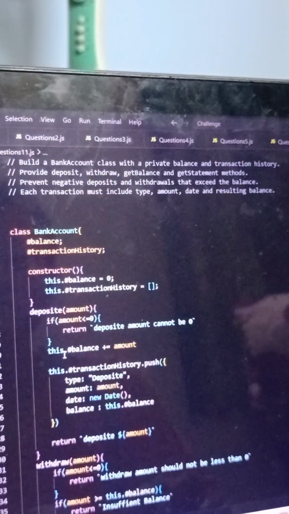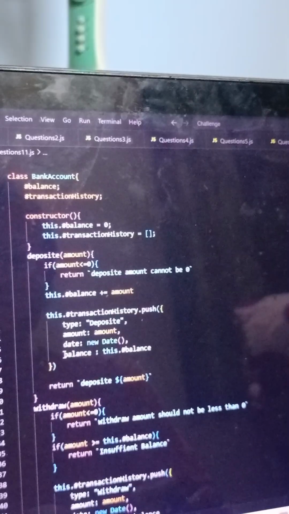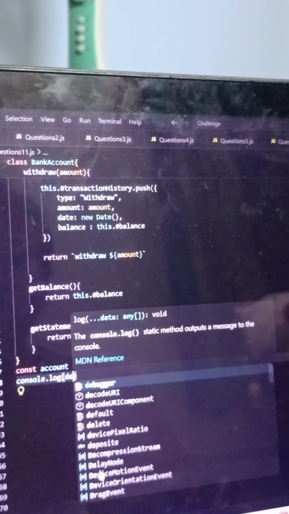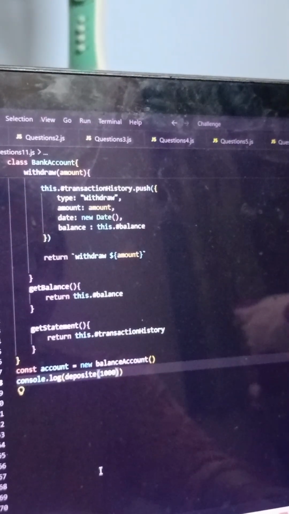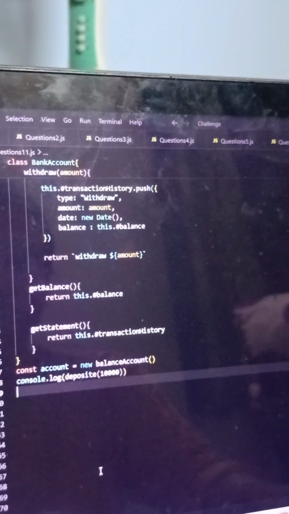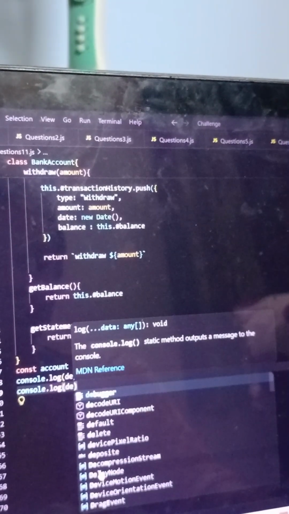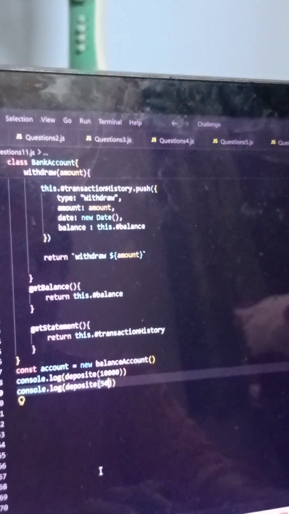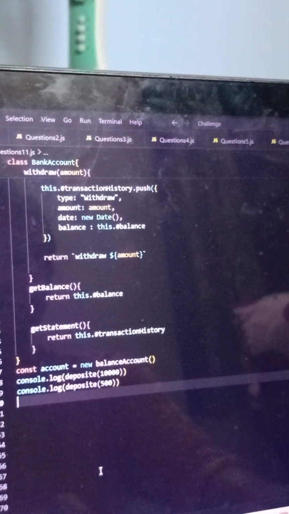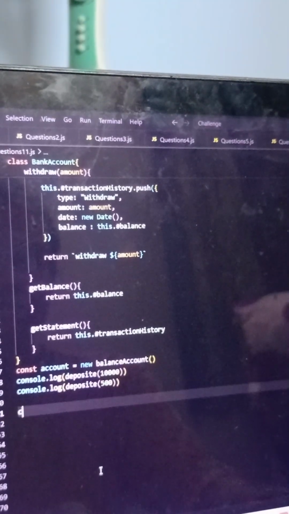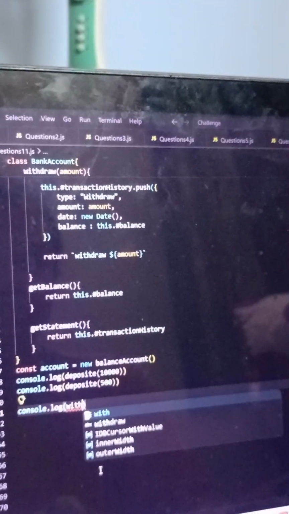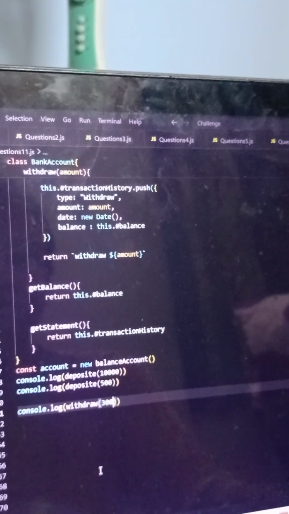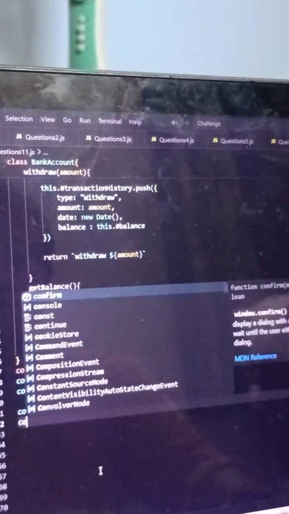So I think here let's merge into it, and then console.log. What are we going to do here is, okay, console.log, I am going to write a deposit amount 10,000. Now console.log, okay, again I'm going to write a deposit 500. Again console.log, I am going to withdraw. Withdrawing 300.